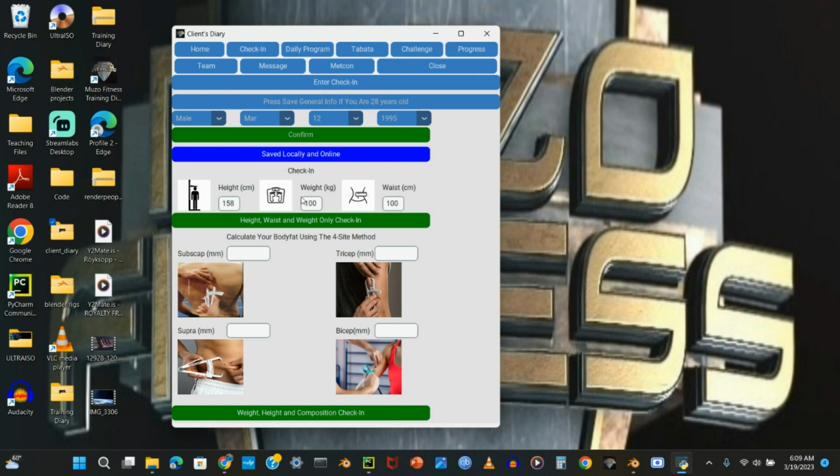Okay. If you're just using your height, your weight, and your waist, then you would click height, weight, and waist only check in. If you do have the calipers as depicted here, you would use this method, which asks for your subscap, so shoulder blade, your tricep, your suprailiac, which is just to the left of your belly button, and then your bicep. So then you can just enter in the measurements from the body fat calipers. I'm just putting in random information, and then you would click high weight and check in, and then you get your rating. You get your mass, your lean mass, and then your body fat.